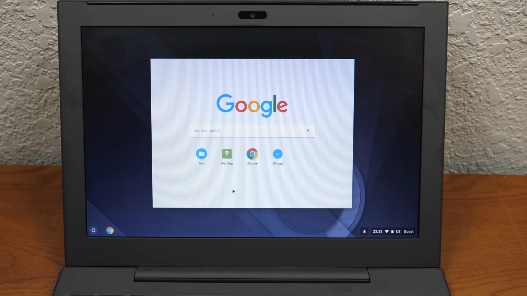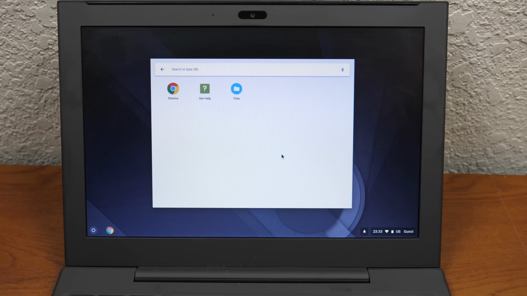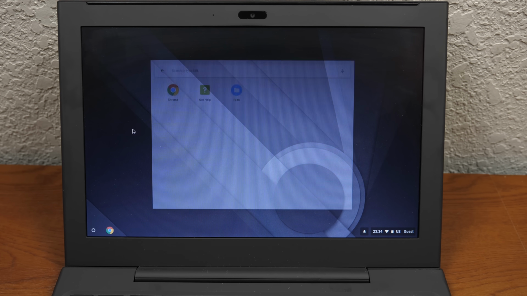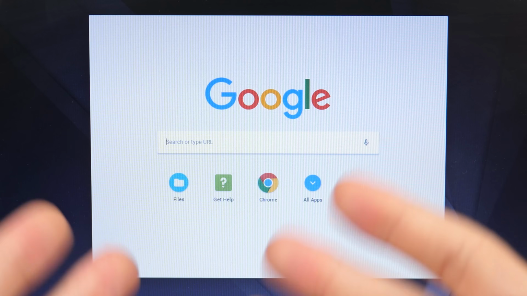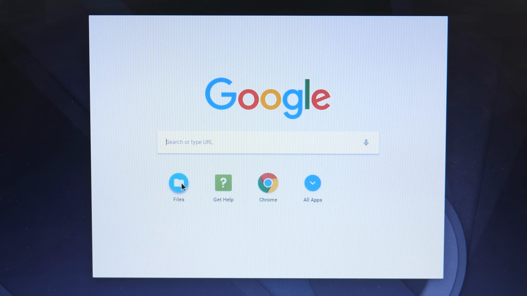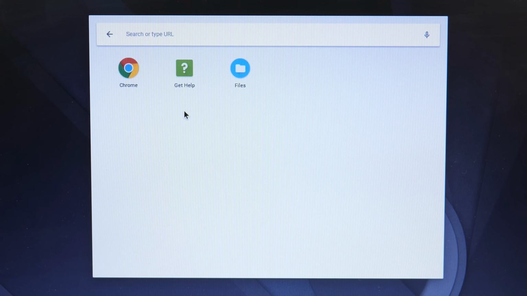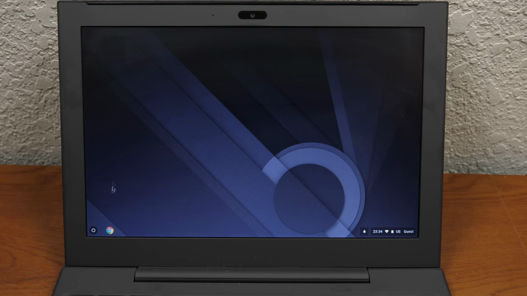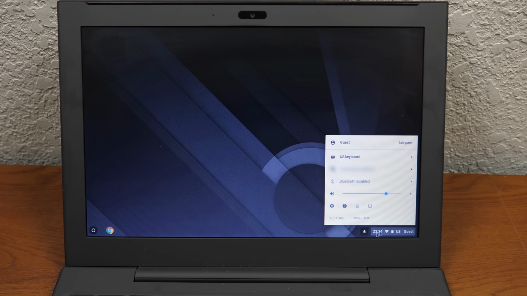So I don't think I've used this specific version of Chrome OS, but you can see back then, this little menu down here would open up this Google search interface here. And then you can click from here. You got files, get help, Chrome, and this is how you get to all apps down here. Actually, let me just log into a Google account, because I don't know if it gives you access to everything when you're logged into a guest account here.